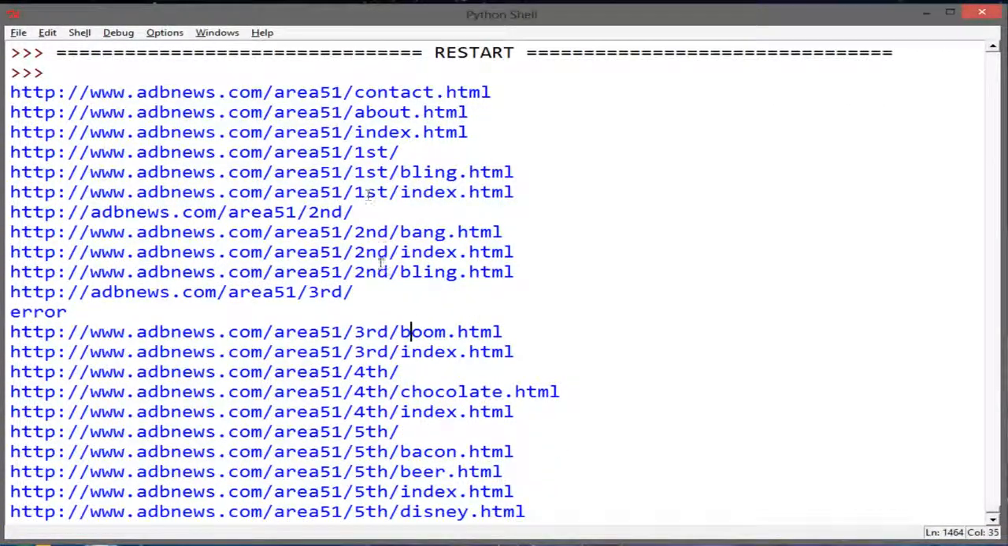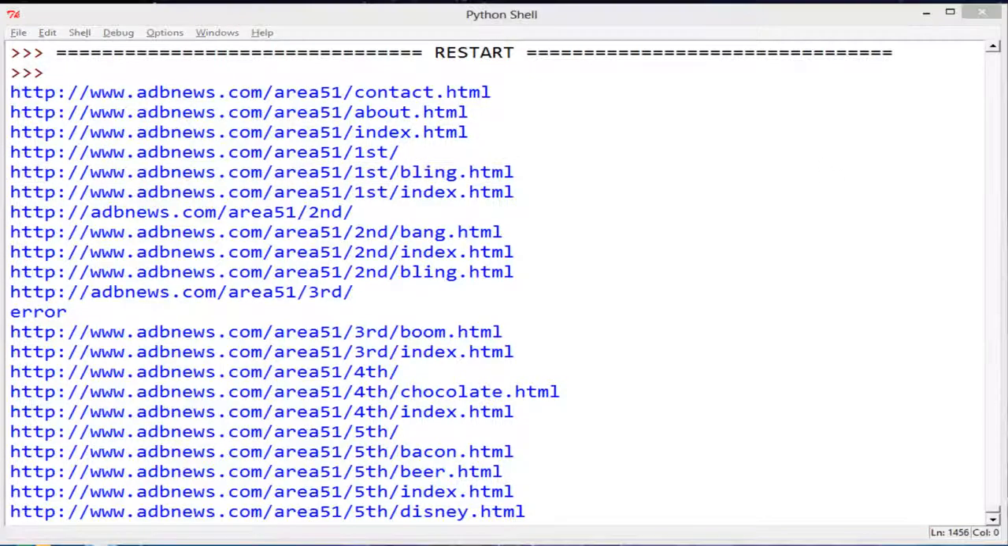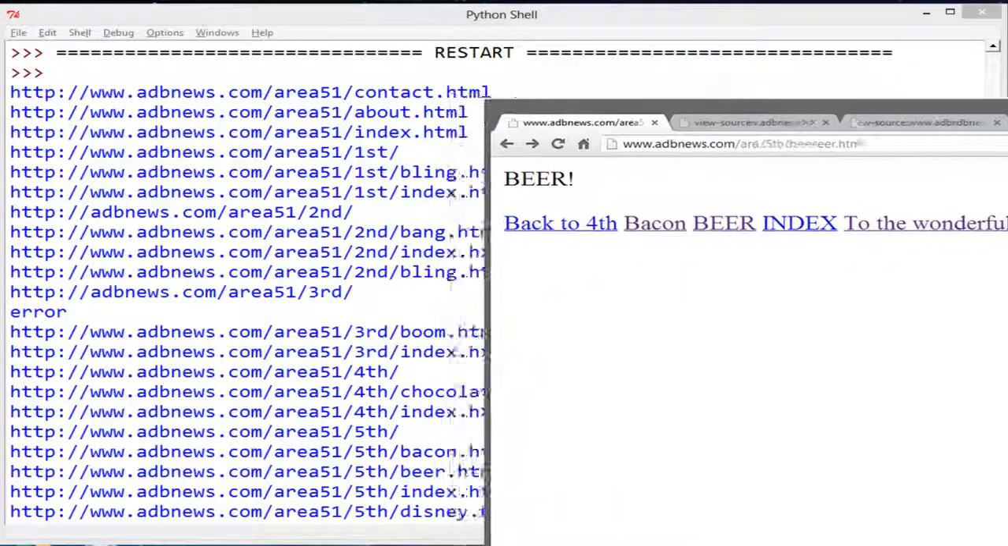And I don't think there should be any. Actually, here's a duplicate. adbnews.com/area51/2/bling. First/bling. Maybe there's 2 blings. Let me check.